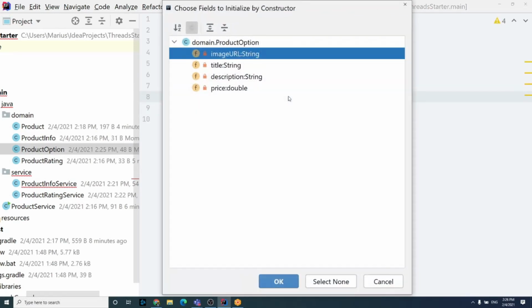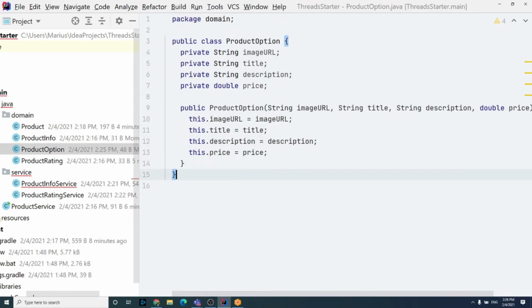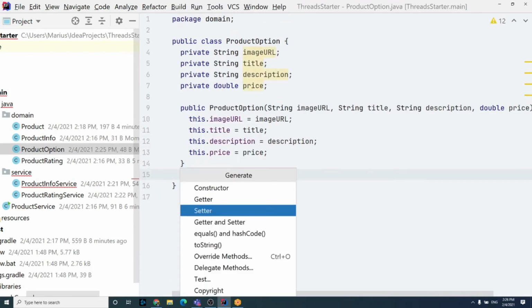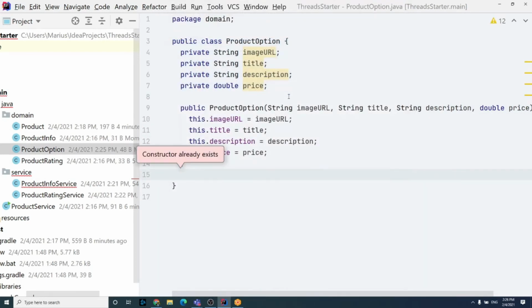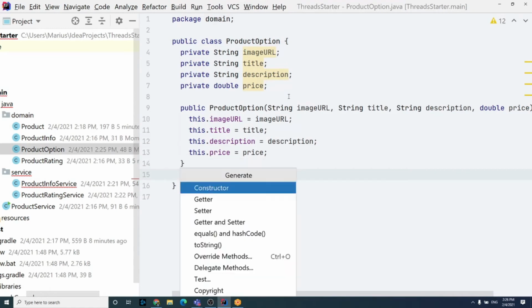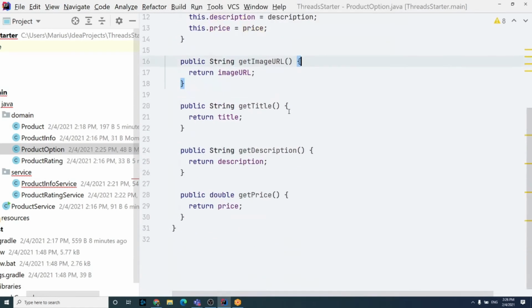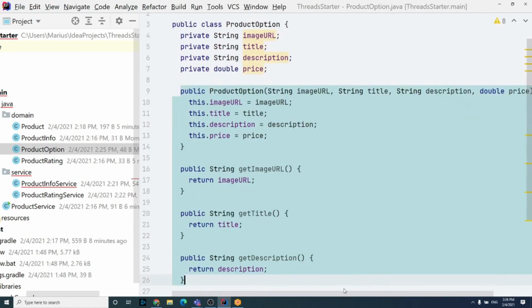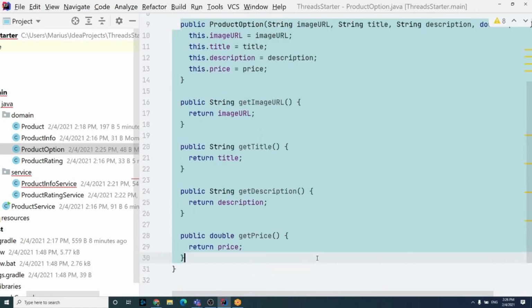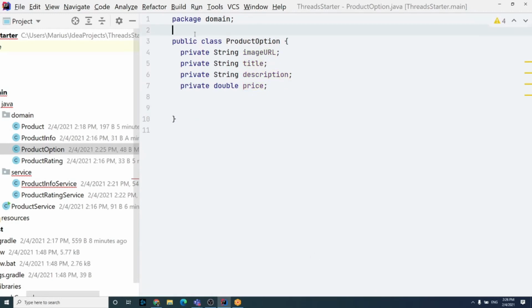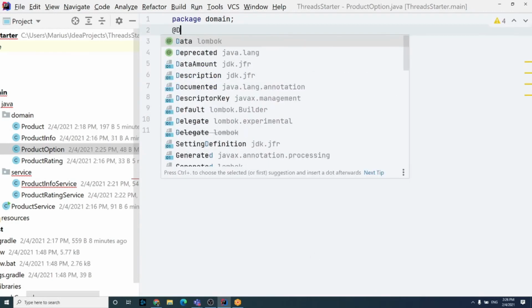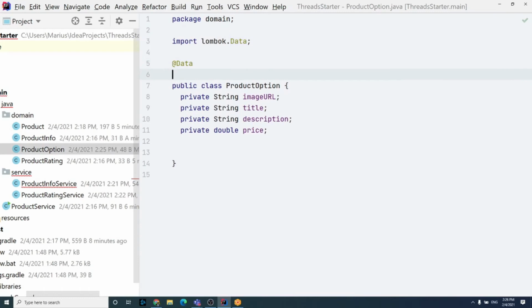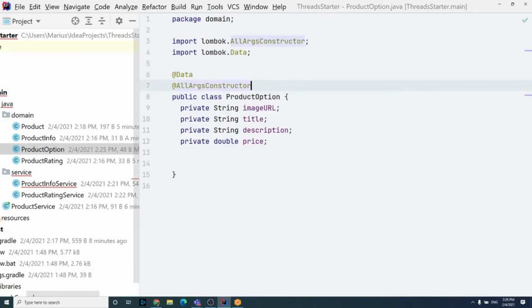Alt insert, constructor, alt insert, getters, for example. Oh, getter. And as you see, a lot of code we need to add is useless code, a lot of boilerplate. Instead of this, you're able to use @Data from Lombok and @AllArgsConstructor.